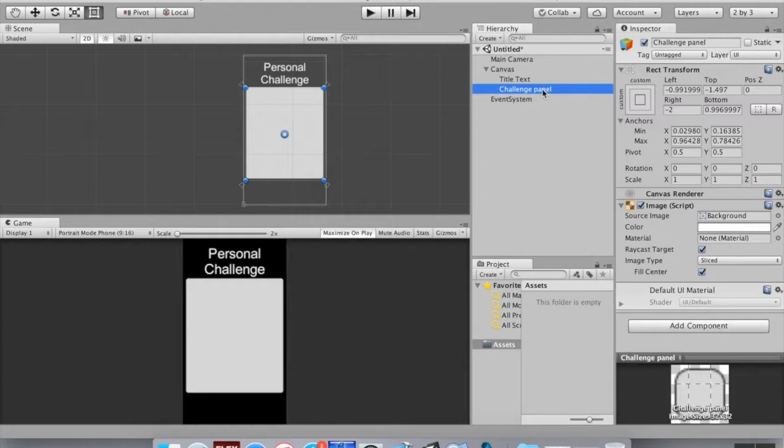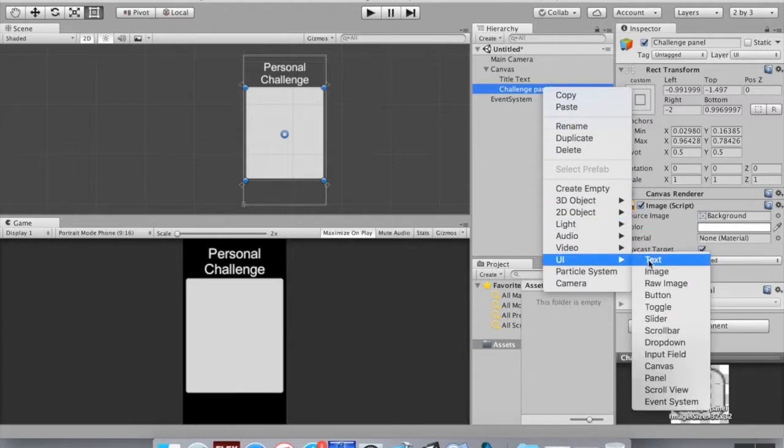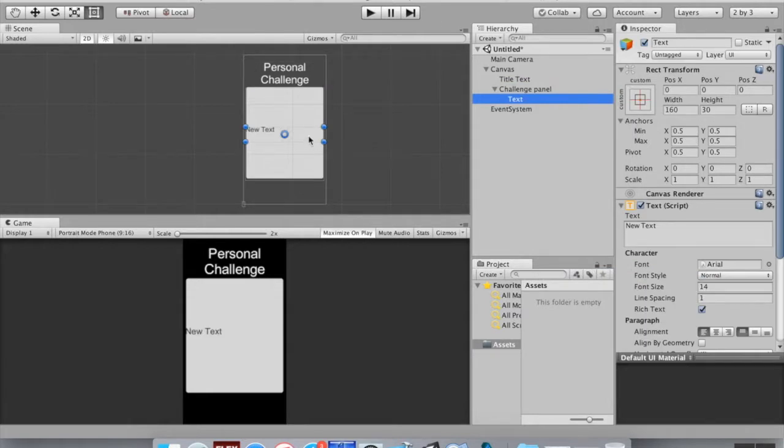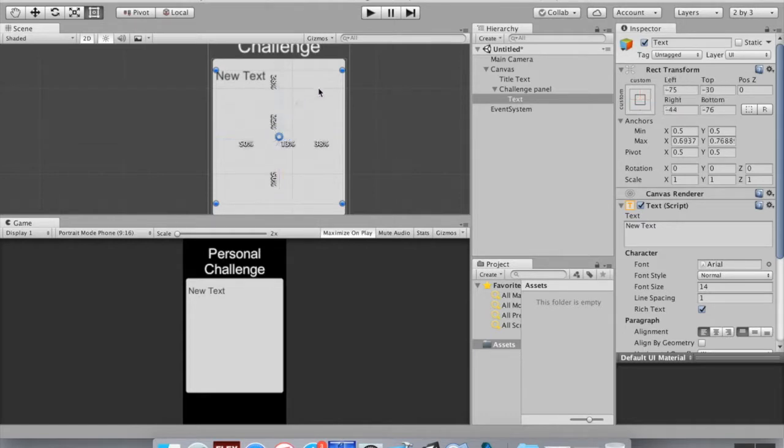Now I'm going to, as a child of the challenge panel, make our text that's going to display our daily challenge. So here's the text. I'm going to move it up, and I'm going to have it take up most of the box. Again, I'm going to just move it over just a tiny bit on the left and right hand side, just so that it's not right up against that edge there. Also, by default, these anchors are going to be in the center, so I'm just going to resize these anchors too. I'm going to have them go to the box.